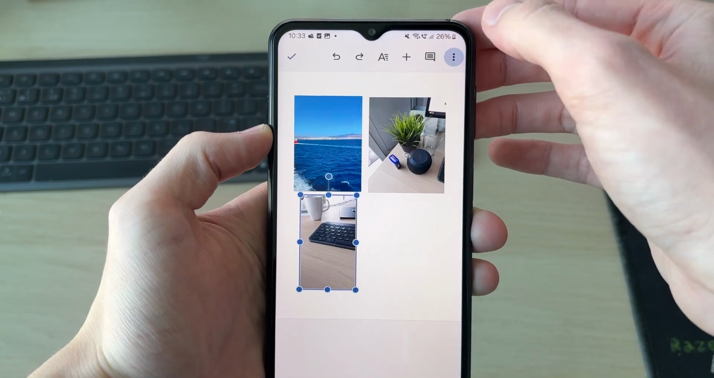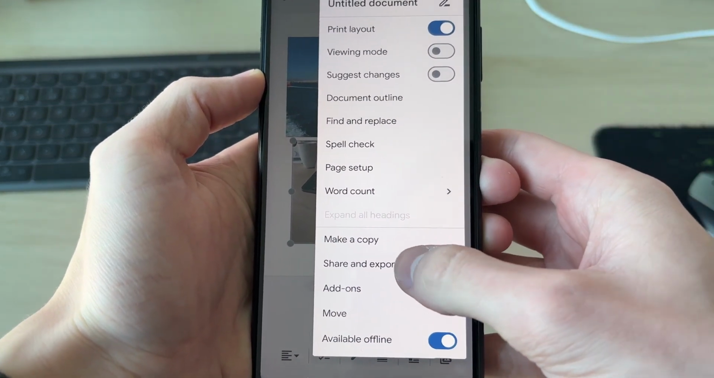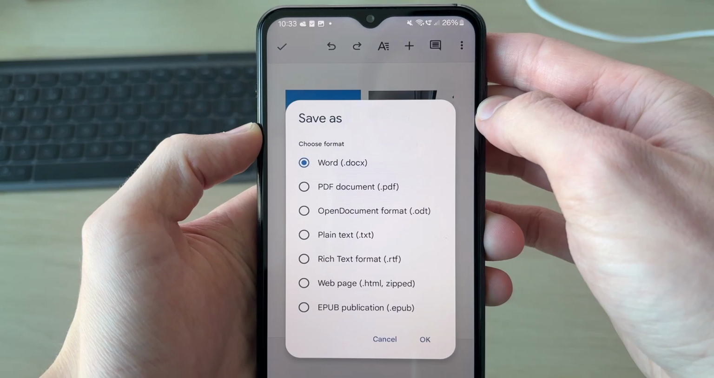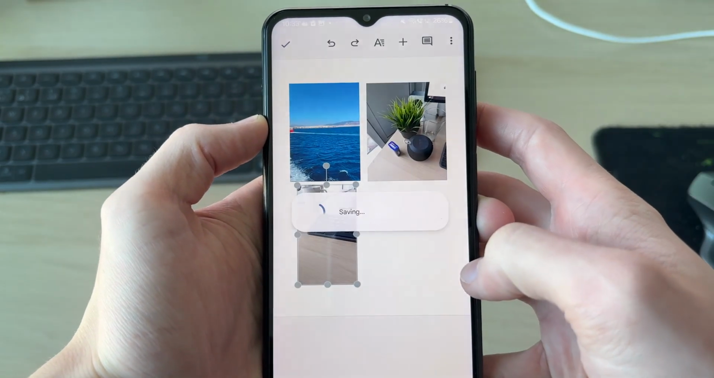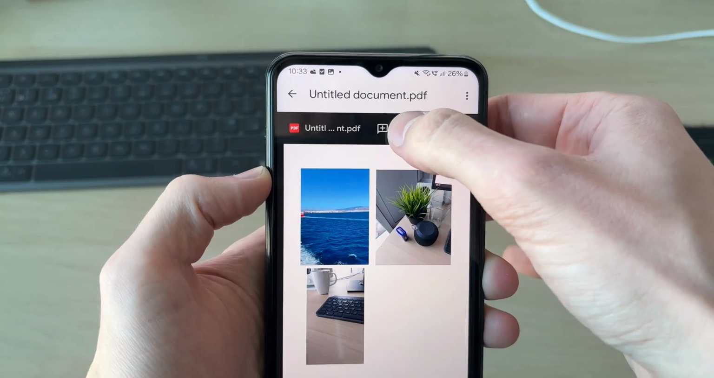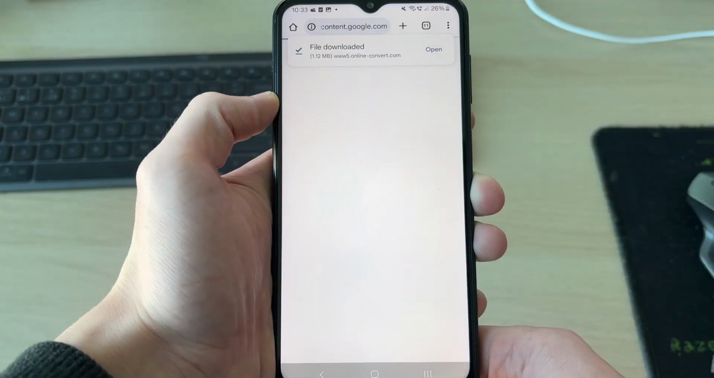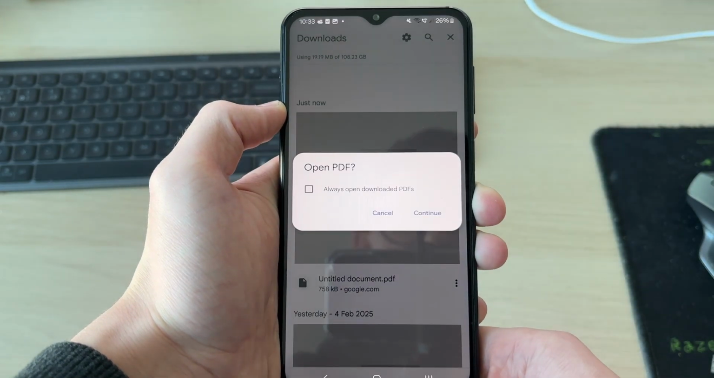When you're finished, tap the three dots in the top right. Go down and tap share and export, tap on save as, you can select PDF and go and press OK. It will go and load and you can go and press the download button at the top and it'll then be downloaded to your phone and you can find it in your downloads.